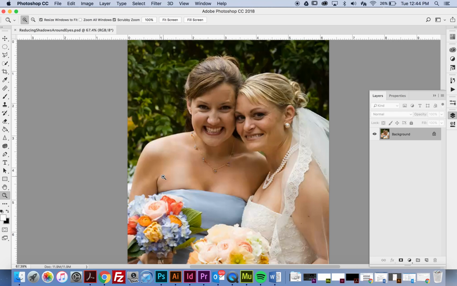So what do I have to do? As a photographer, I have to fix this up. I can't give this to the bride. She normally doesn't look like this in these harsh conditions, so how can I improve it? So what I'm going to do is add a new layer, and I'm going to call this shadows. Okay. And I'm going to use the healing brush tool.